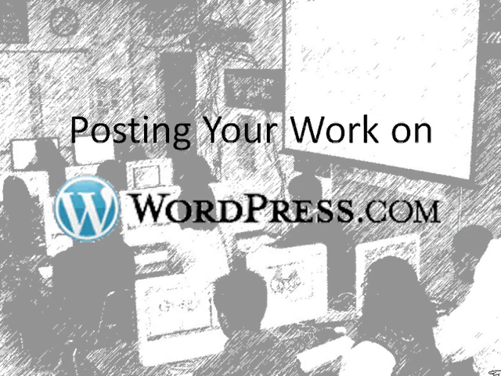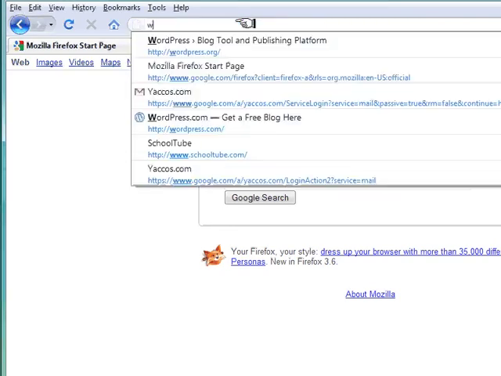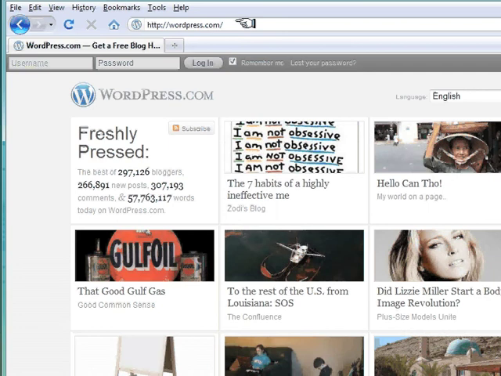This demonstration will show you how to post your work on Wordpress.com, a free blog hosting site that can also be used for creating websites. The first thing you need to do is to get to the WordPress website. So in the address bar, type wordpress.com. Make sure it's .com. There's some other WordPress sites. Hit enter, and it should bring you to the WordPress.com website.